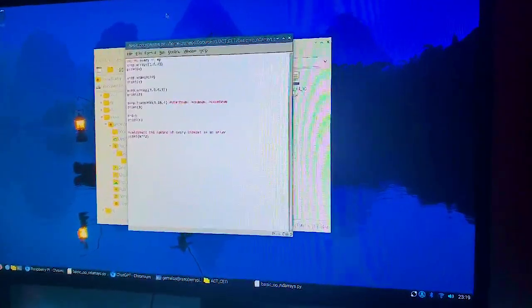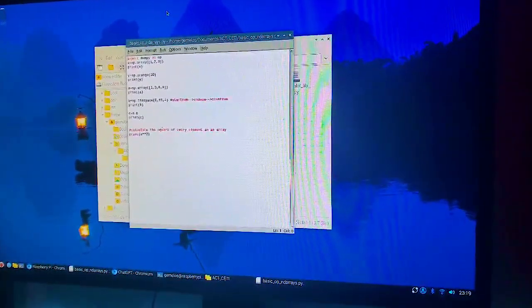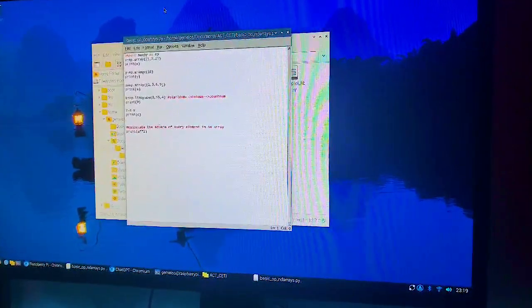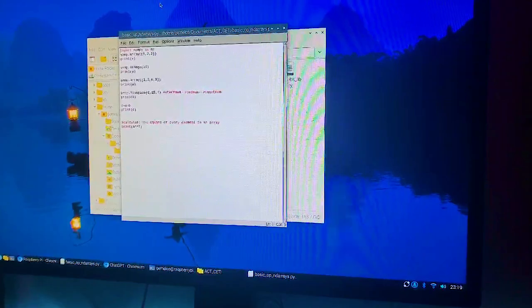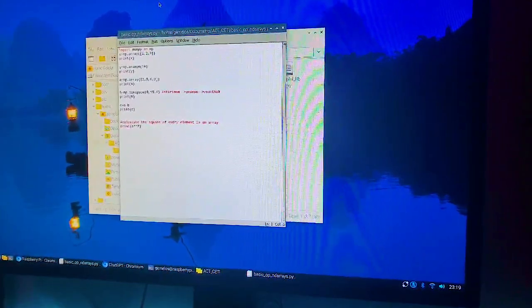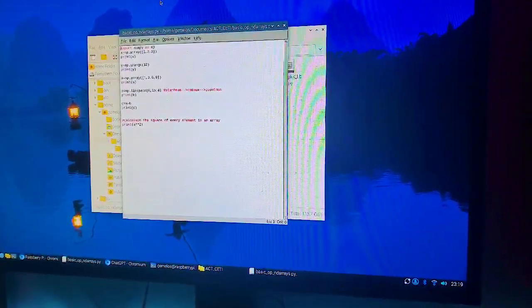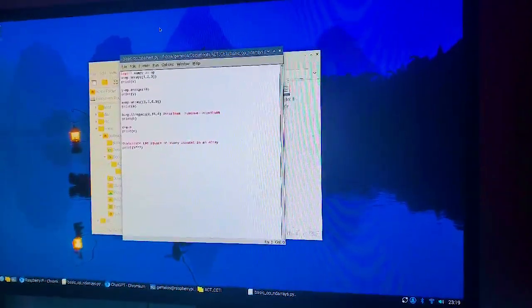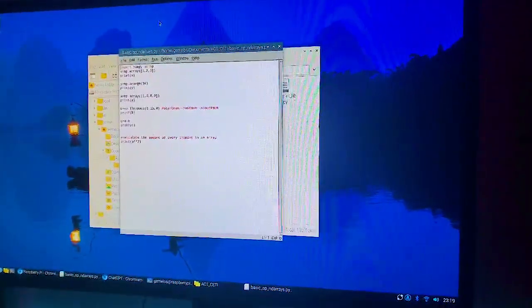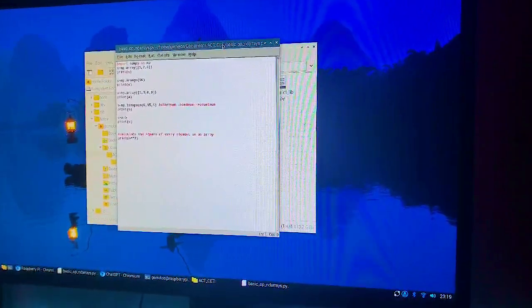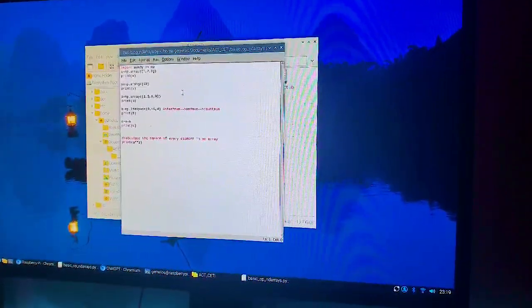Hi everyone, so now we are on the next activity. This is the basic operation of arrays. So we're importing numpy as np. Then we are declaring x as an array of the values 1, 2, and 3. And then we are printing x. So this is going to be visible on the shell once we run the program.